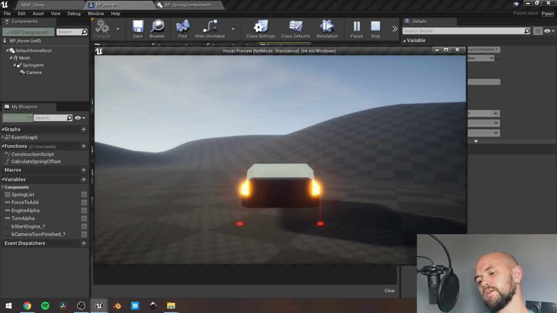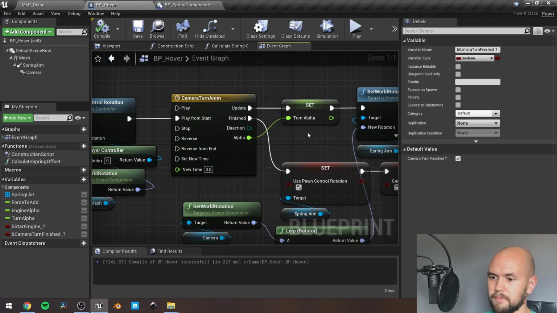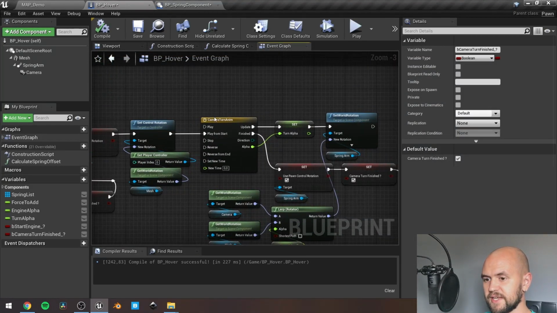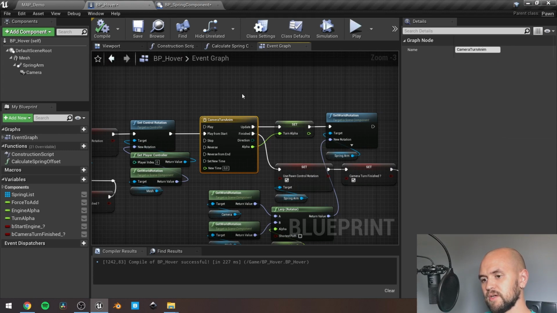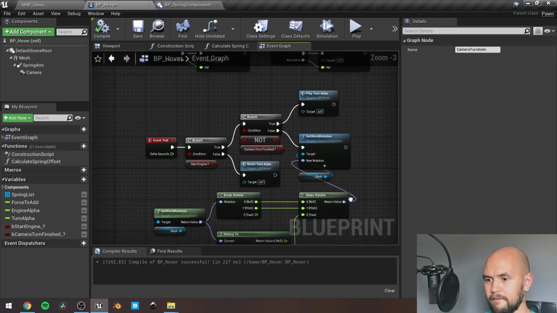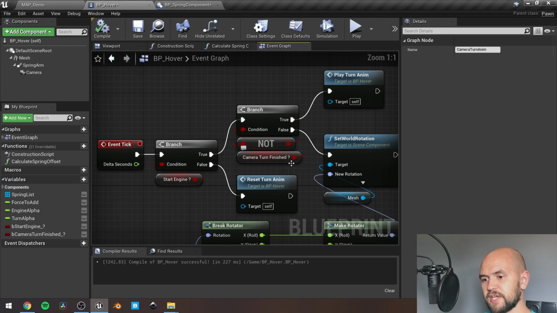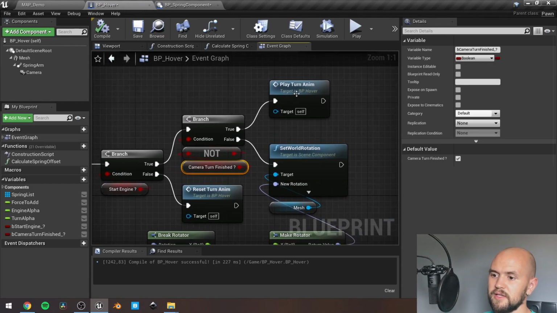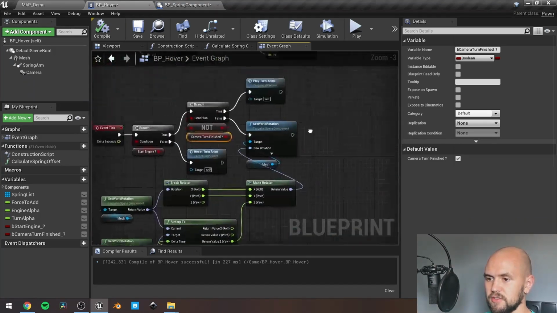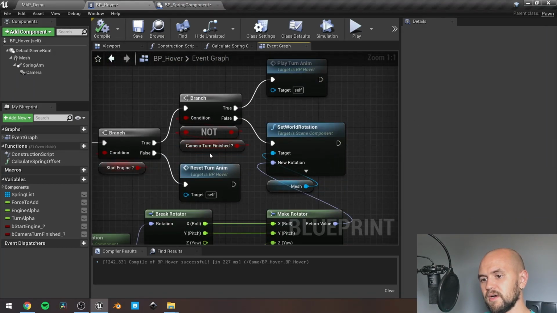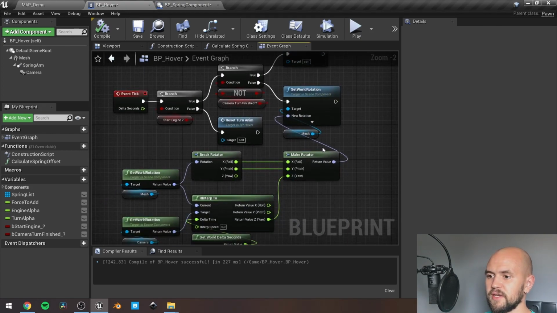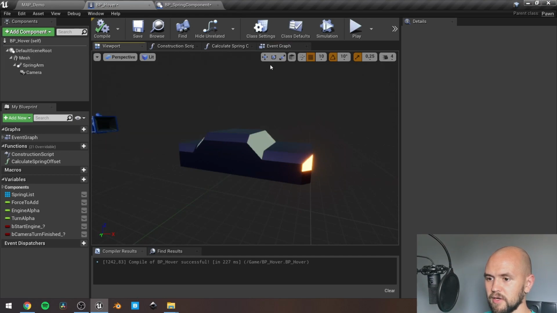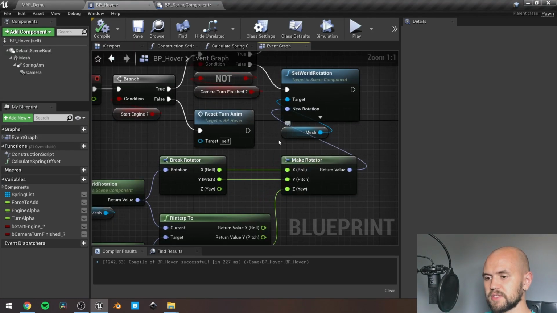Good. So that's the animation that I have here in this particular timeline. If I don't have camera turn finished, I need to play turn animation. If my turn animation is complete, I need to change the rotation of my mesh, of my car, of my hover, and how it actually changes.